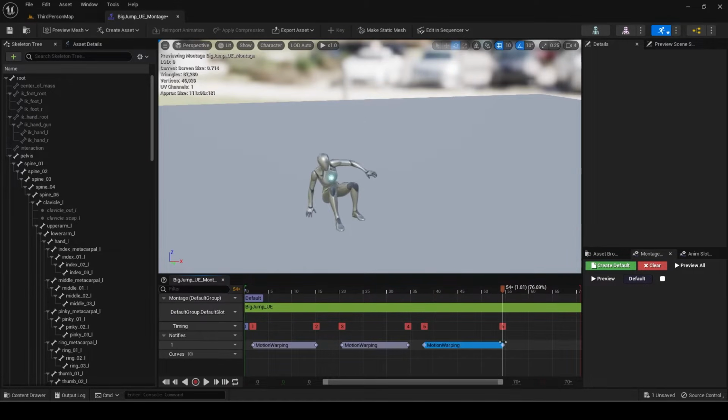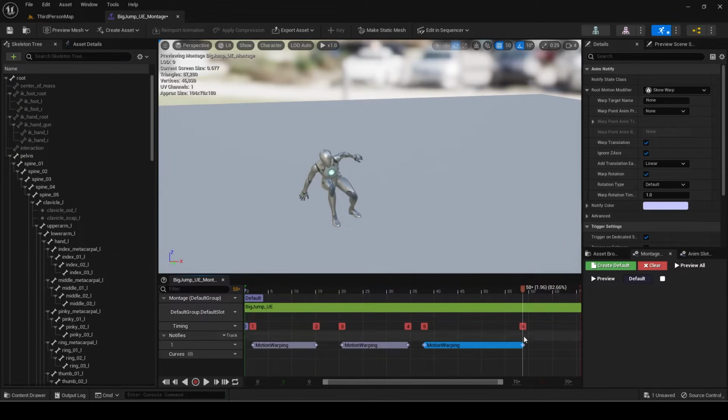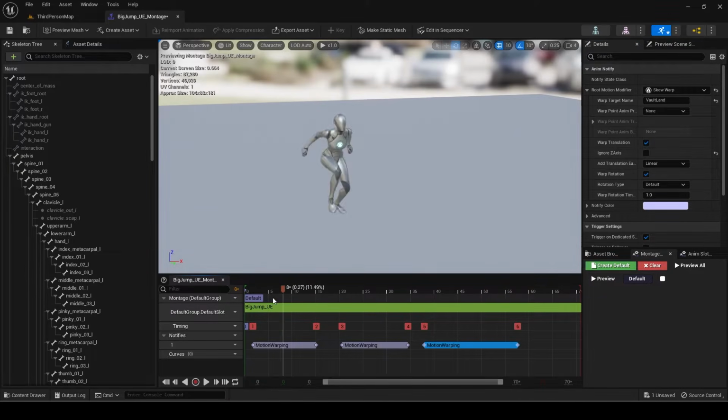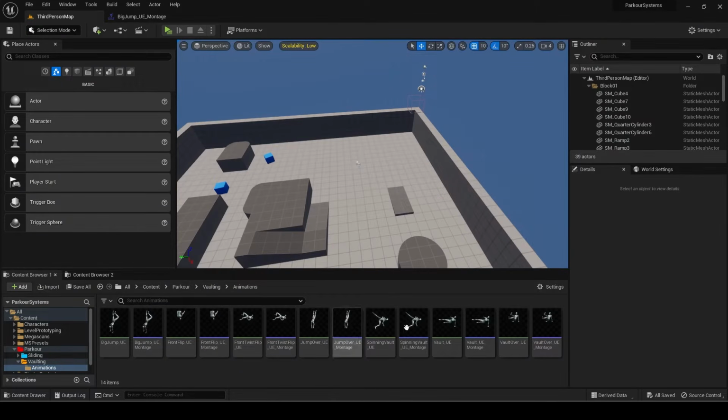The last notify should start a bit after the second one finishes and ends once the landing portion finishes fully. Name it vault land and uncheck ignore z-axis again. Repeat this for all the montages.